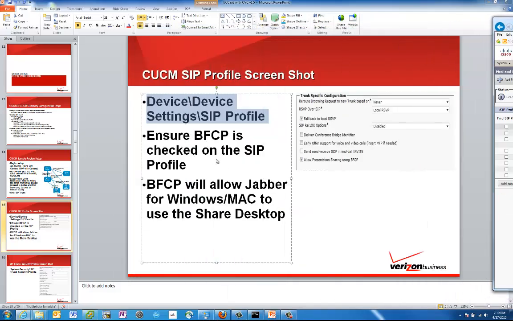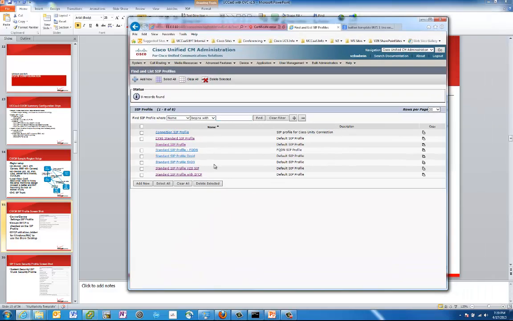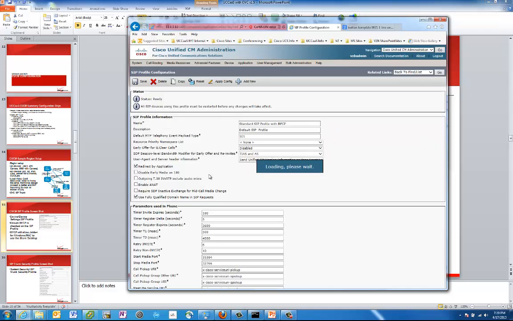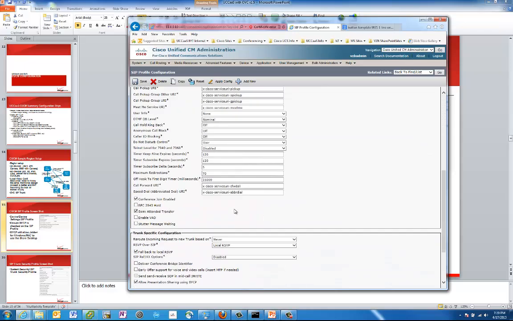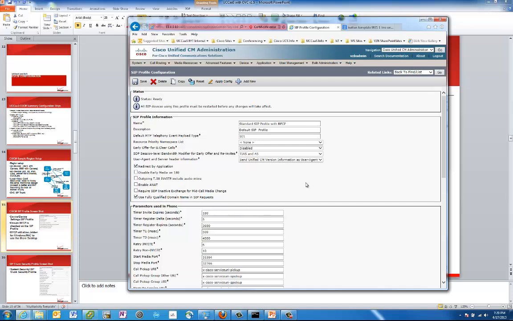Okay, ensure BFCP is checked on the SIP profile. BFCP will allow Jabber for Windows, Mac to use the desktop share. Okay, so that's just a SIP profile. Let's look at a SIP profile I have, a standard one with BFCP. I named it BFCP because I went and enabled BFCP in there. Let's see, where is BFCP? Right there. So that's the SIP profile that I want to create for a device or the SIP trunk for OVC.